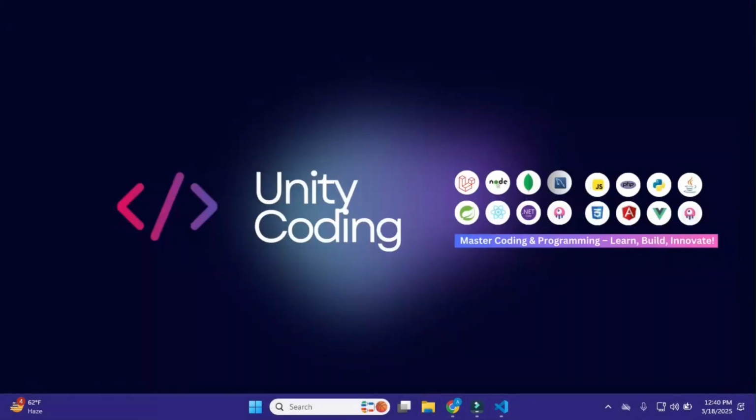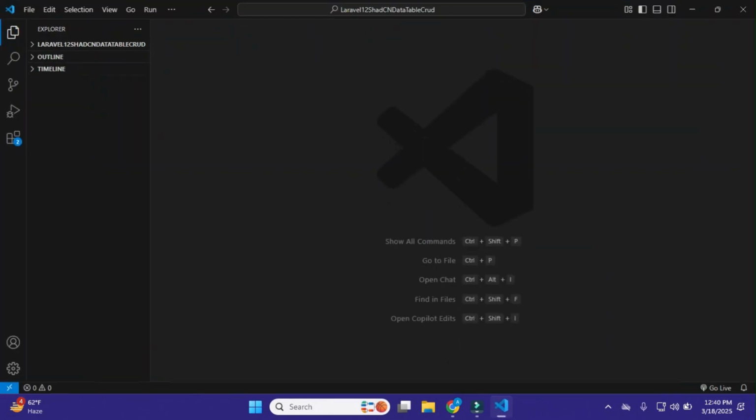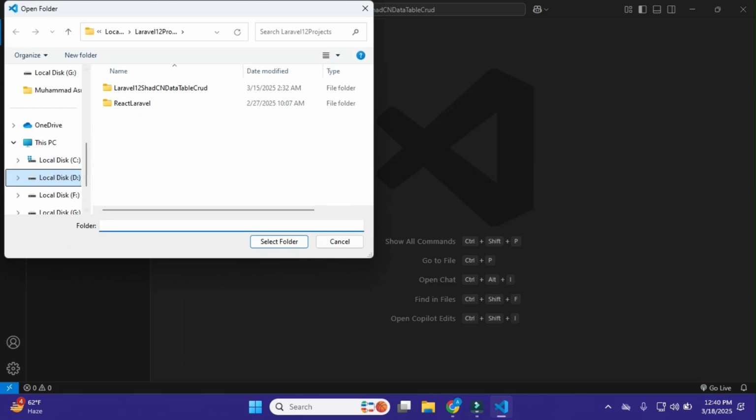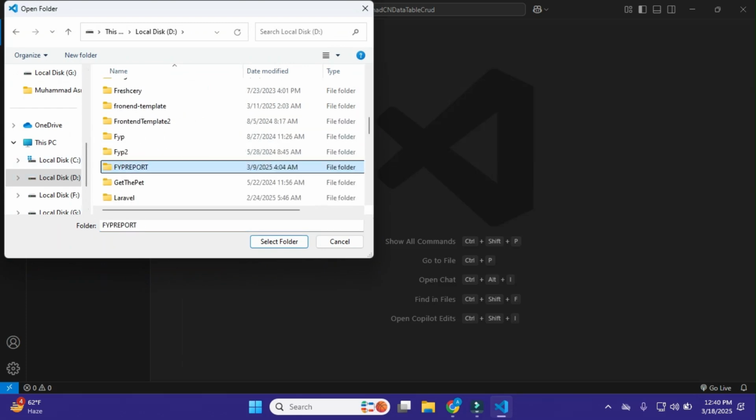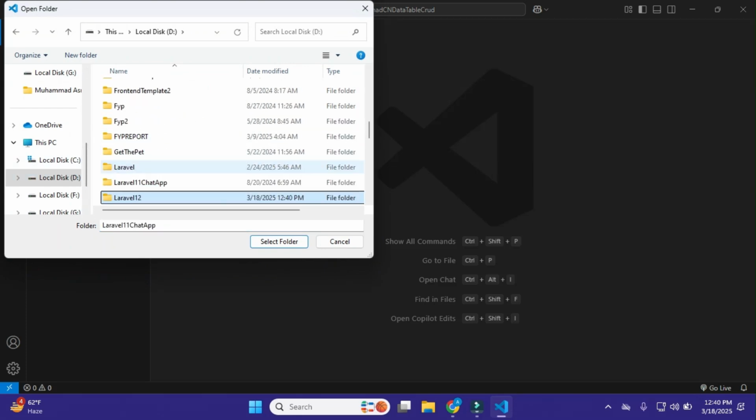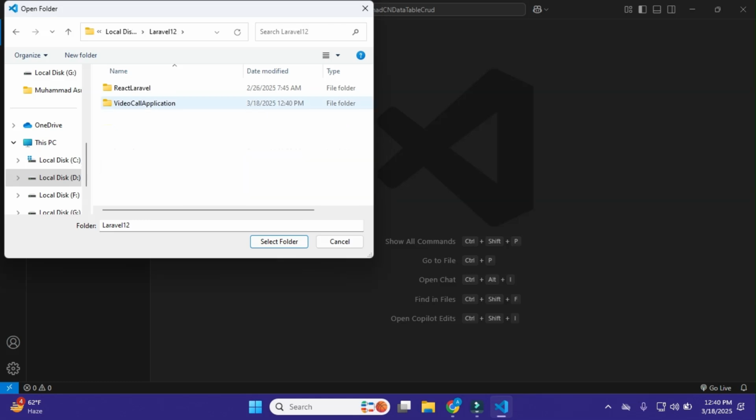And now what you have to do is go to my VS Code and click on File, then Open Folder, and go to D. I have this Laravel 12 folder, and this is the folder that we recently created. Just click on it and select folder.